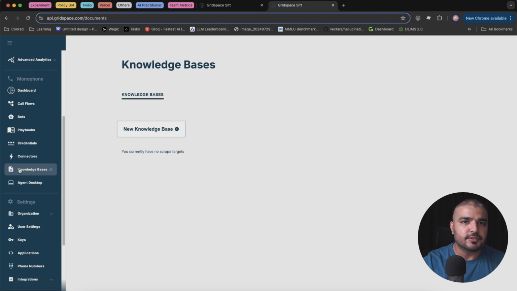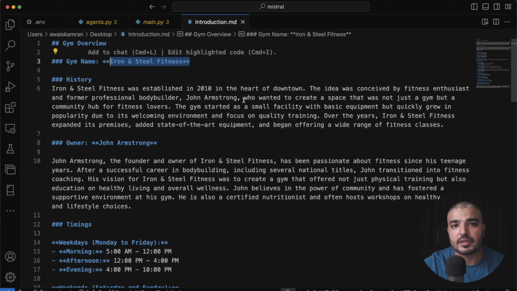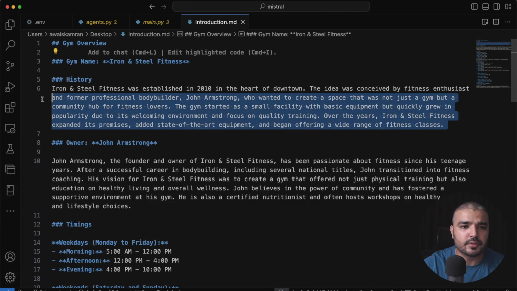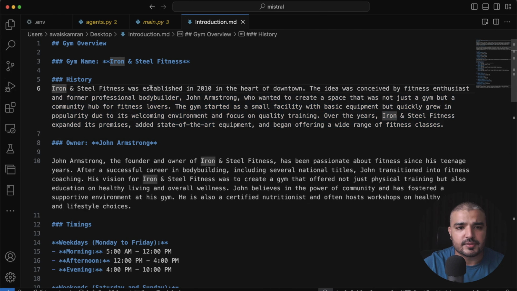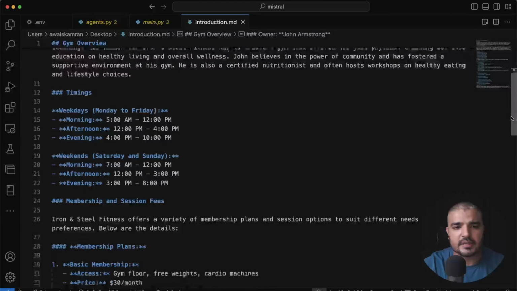So your bot needs to know some aspects about the gym, and we're going to provide it in plain text. I already have some text written about the gym here. All right, so we have a bit of gym overview here. We have the gym name, and it's called Iron and Steel Fitness. We have some history over here. Iron Steel Fitness was established in 2010. And we have some details about John Armstrong, who happens to be the owner and the trainer of the gym.